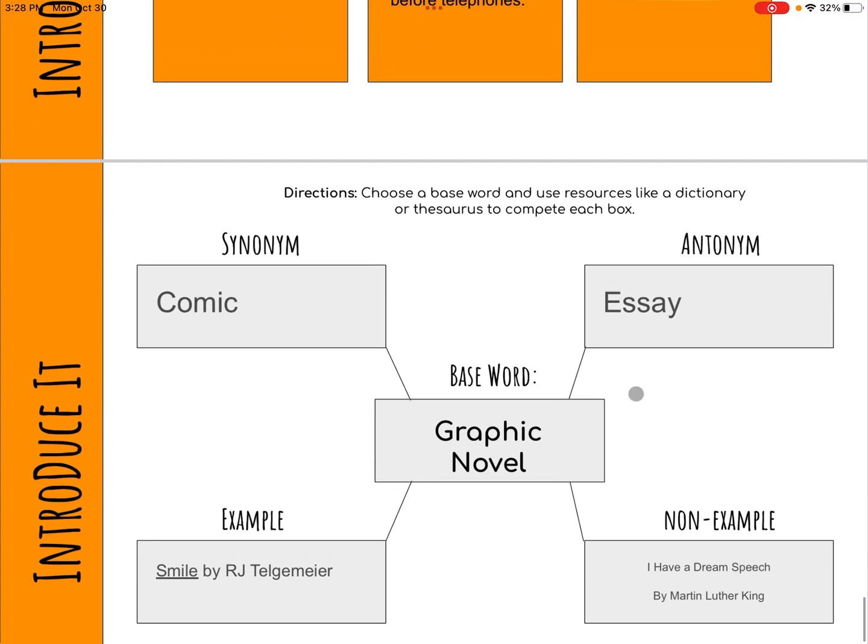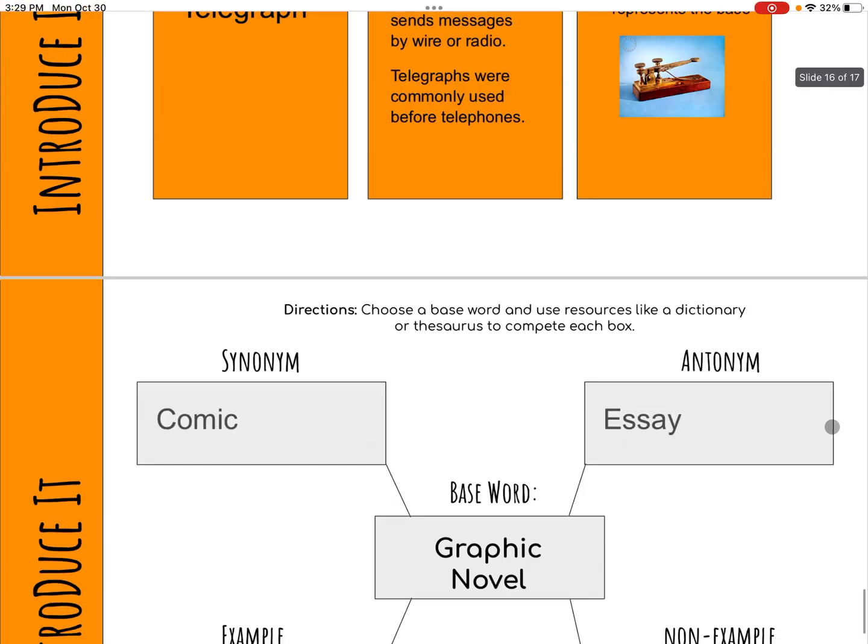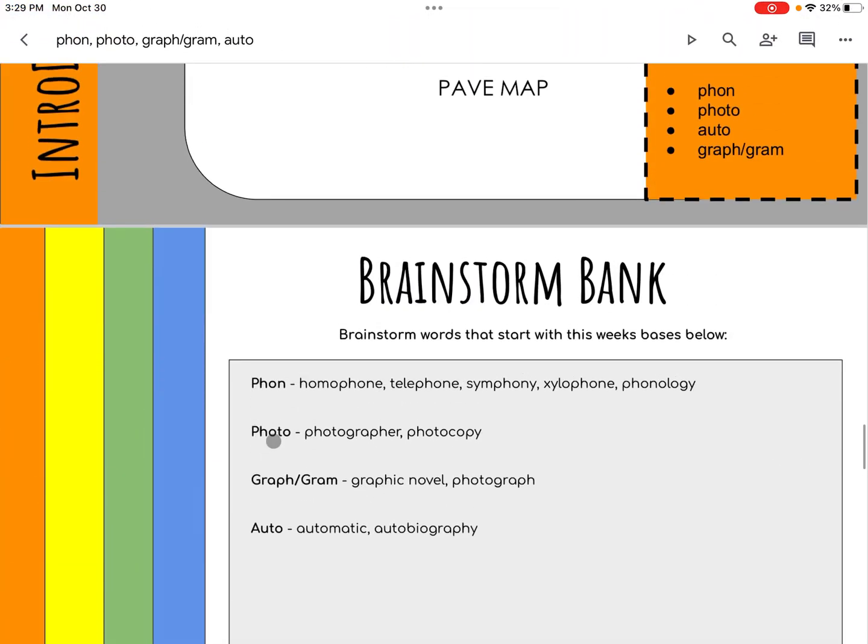And then the last activity is just a word map where you put a base word. So in this case, I chose the base word graph, or the base graph, and I thought of graphic novel. I wrote a synonym, an antonym, so you can look up synonyms and antonyms on dictionary.com or thesaurus.com. And then I have an example of a graphic novel, a non-example as well. So this is just a quick review of how you will do the orange activities. Starting by brainstorming some words with the different bases, and then adding those slides in and experimenting.